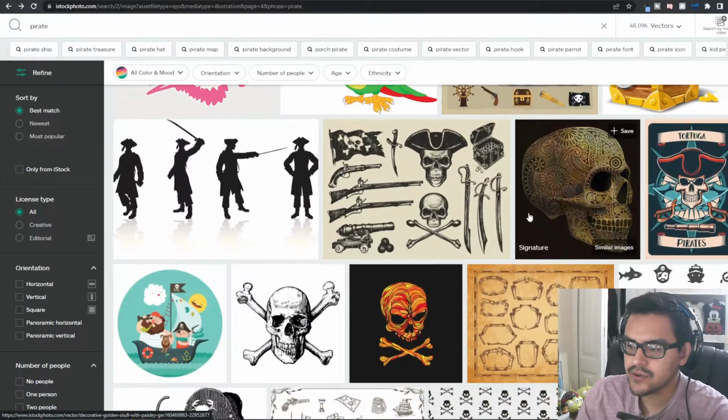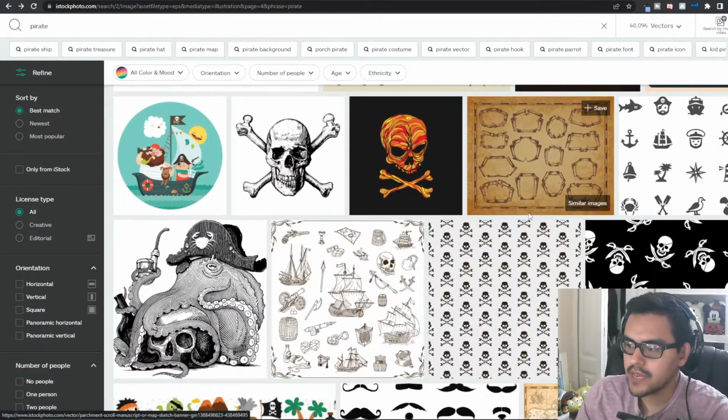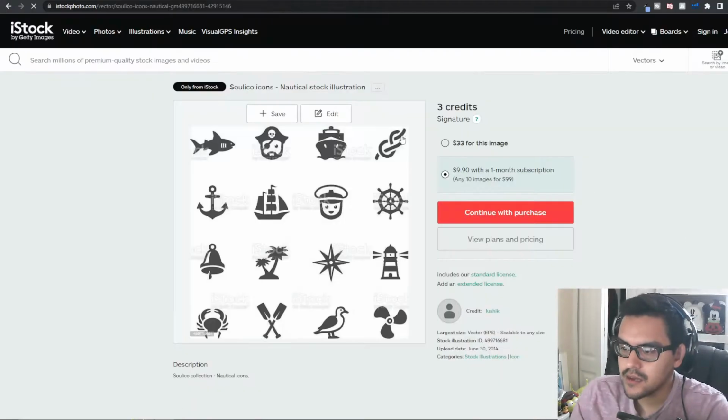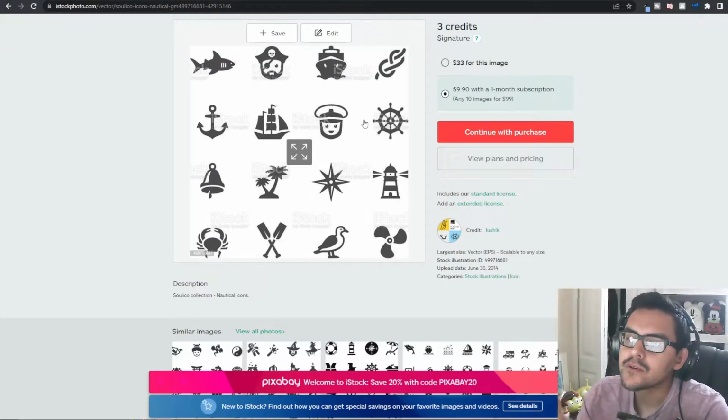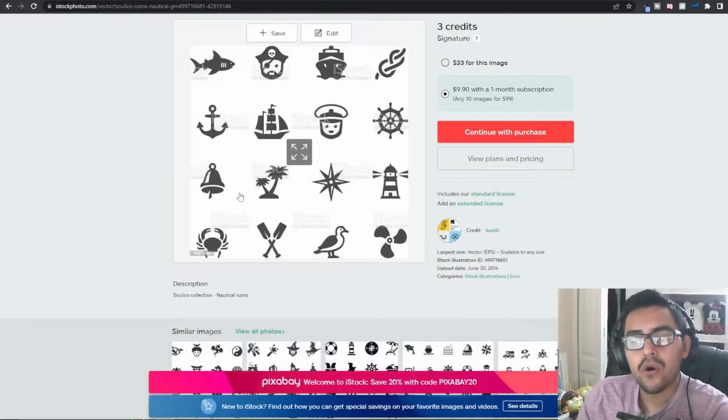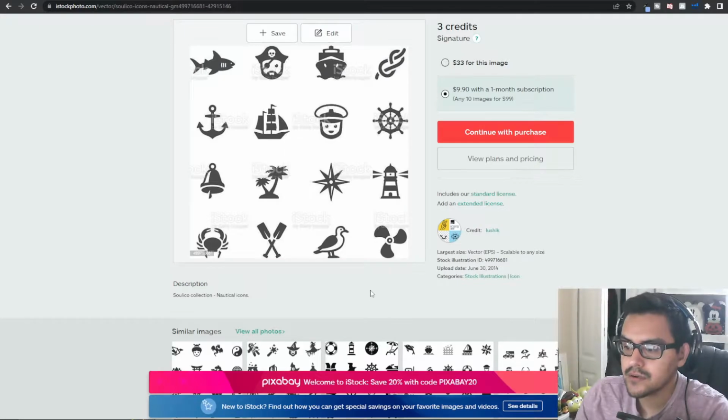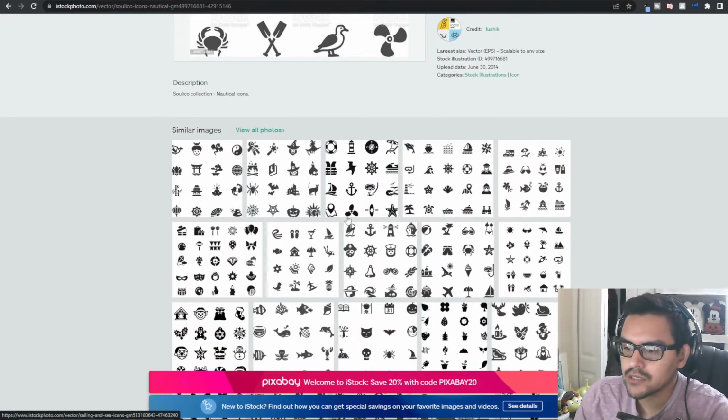This is page 2. They have simple stuff like this. Okay, let's see, if I'm doing a pirate thing, maybe I want an anchor. I like the way this anchor looks. Oh, I really like the way this bell looks. This bell looks really nice. I'd take that bell and recreate it in, what's it called, Illustrator.